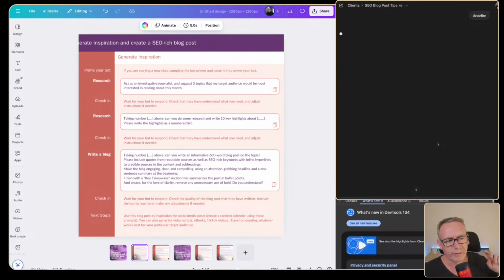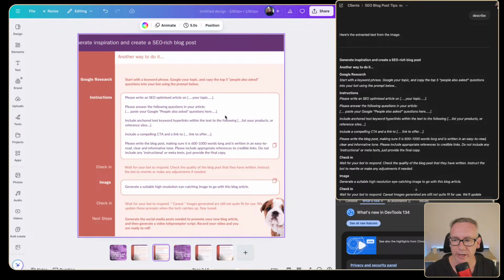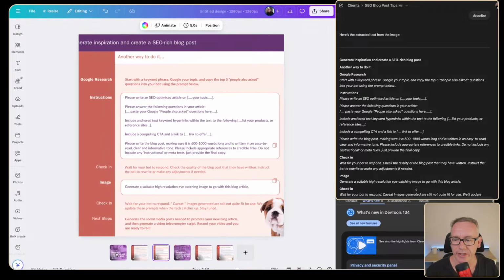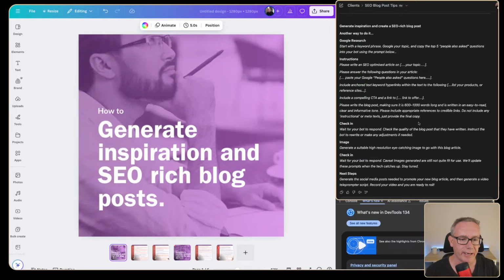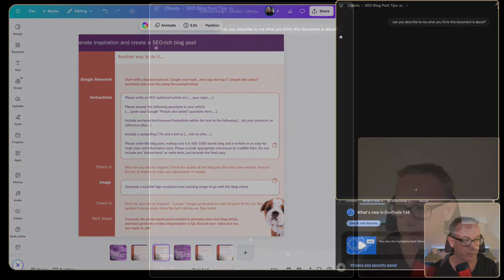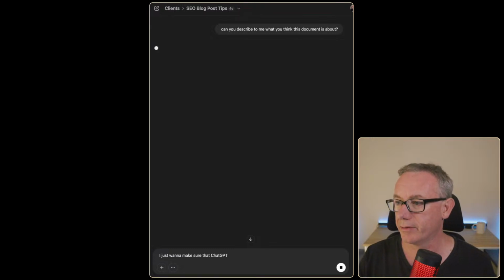And before I go and do the next 3 images that I've got available, so the one we're bringing in right now is here. Before I move these ones in, I'd like to actually get better data understanding from what we've got here, but I do need to check that the data was read correctly before we move on. So Google research, great. Okay, cool. Can you describe to me what you think this document is about? I just want to make sure that ChatGPT has an understanding of it.